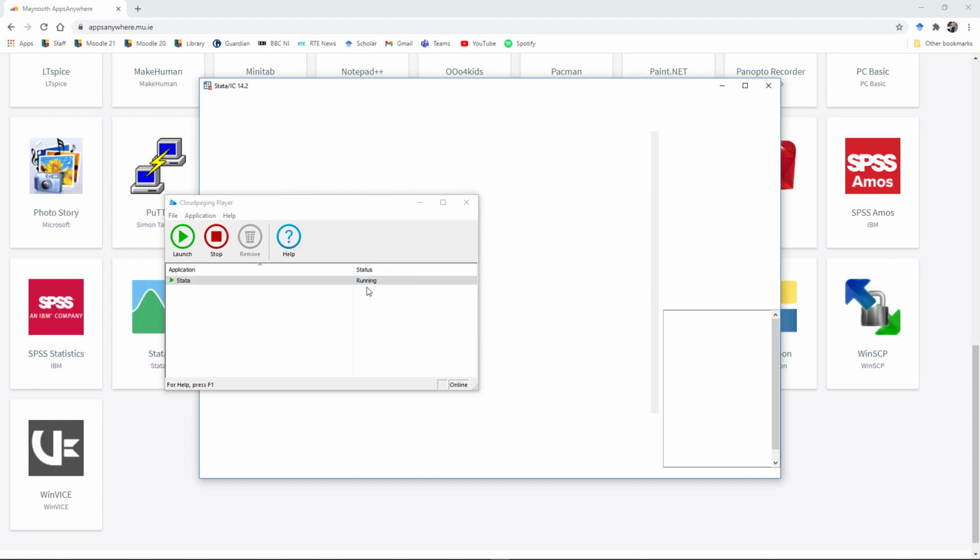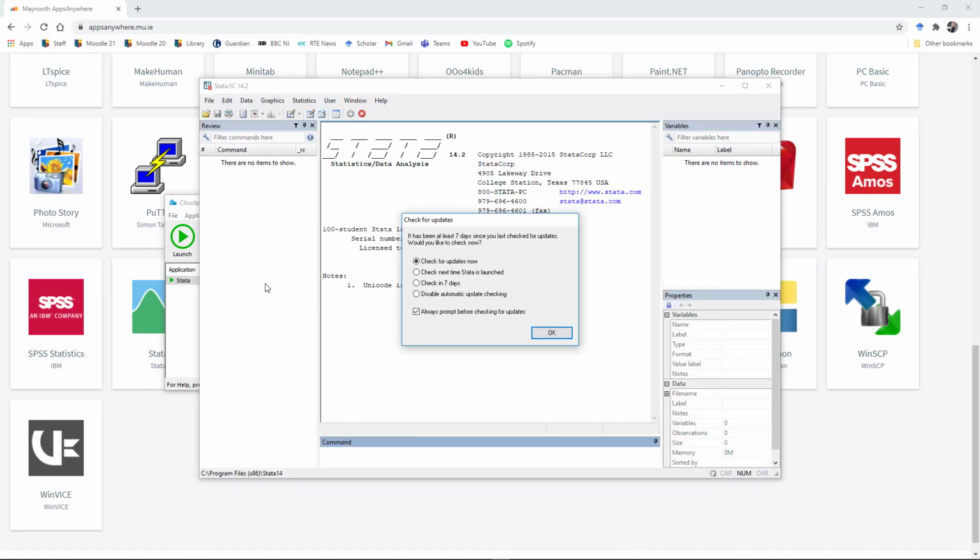So if you see this status running, just hang on for a couple of seconds and let it connect, because there's a few things it has to do. It has to verify the license and so on. So it can take a little while. If you're on a slow connection, it can take a little bit longer.